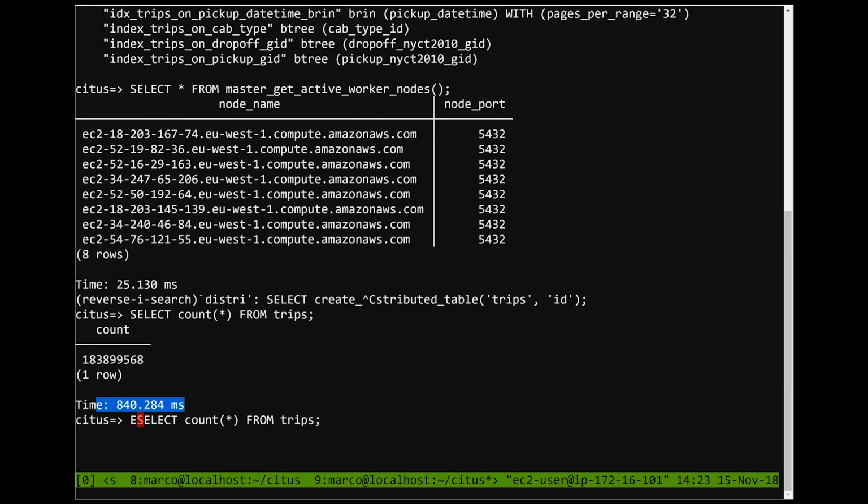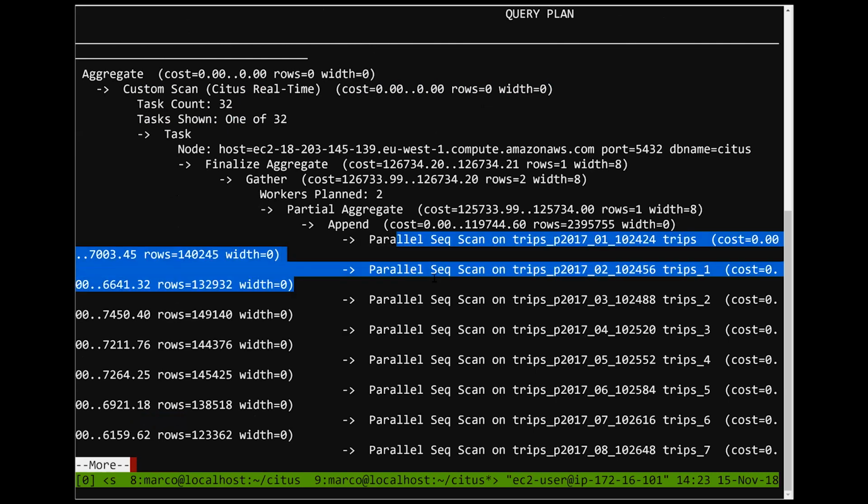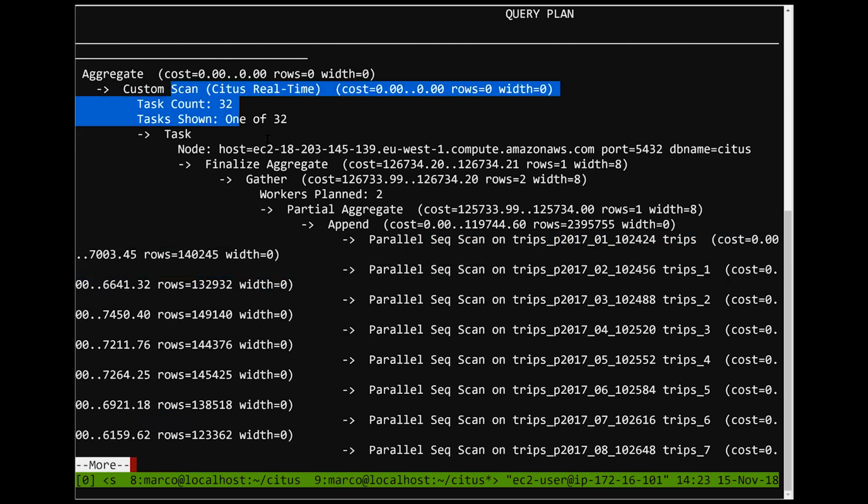And if I do an explain here, I can see that the actual query is being handled by Citus, and it goes to the node, and then the node scans all the partitions, but it actually also does that in parallel. So Citus is parallelizing it across 32 tasks, but then it's also getting parallelized on the nodes themselves.